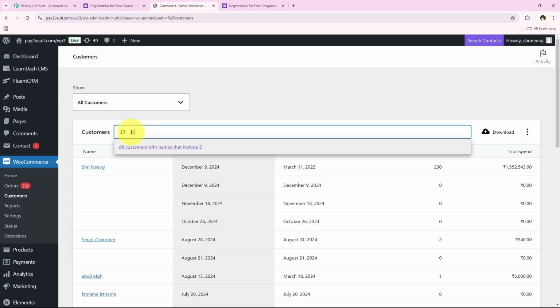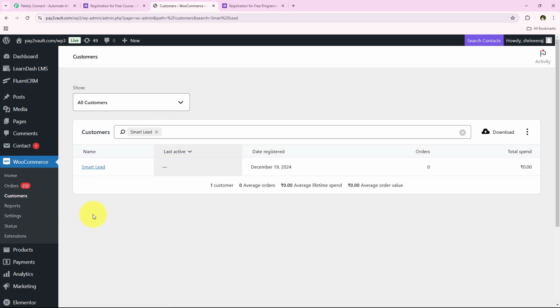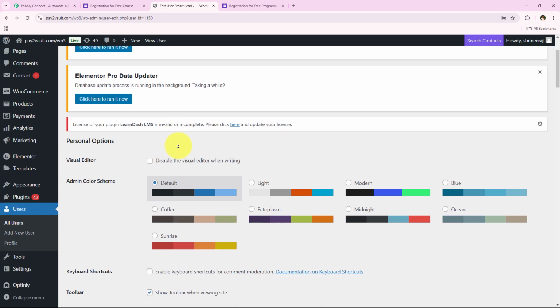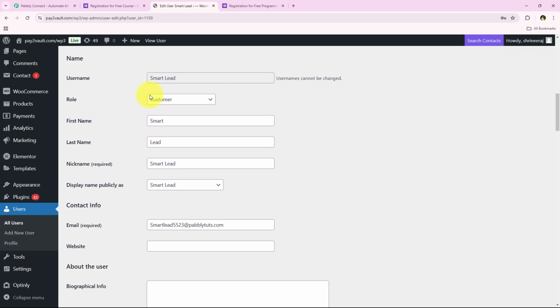Okay, so I'm just going to search for Smart Lead right over here, and after searching, you can see a new customer has been created with the name Smart Lead automatically. I'm just going to open it right from here. You can see that it is created in real time. Yes, without any manual effort, within a few seconds you can see the same name which we entered and the same email which we entered. So yes, this is the automation we are going to learn in today's tutorial, and if you also want to create this automation for your business, then you have to watch this tutorial till the end.